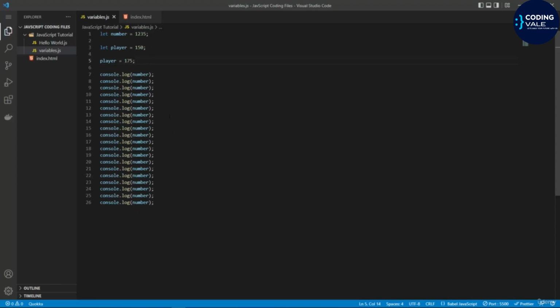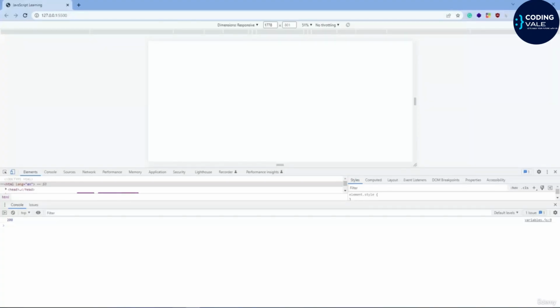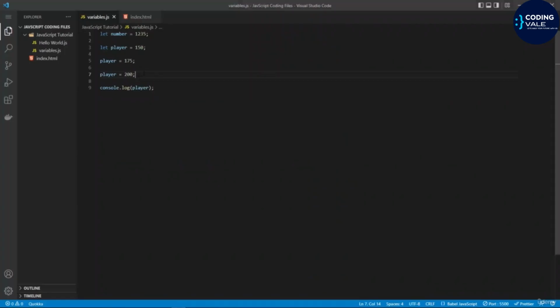So let me type console.log with player. So it has printed 175 as the answer. I forgot to terminate this line. So in the next few seconds, the player has got another 25 points. So let me change it to 200, and the answer will be 200. So in JavaScript, you can update a variable as many times as you want.